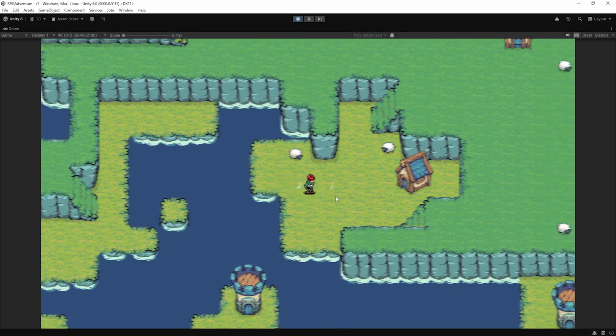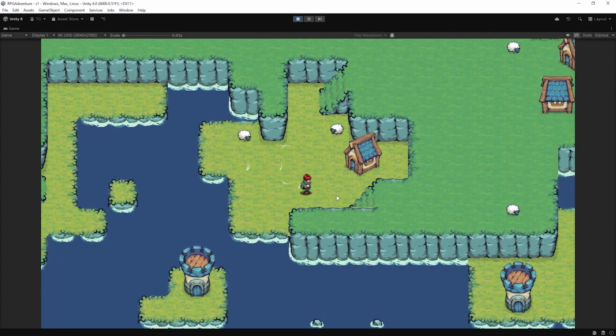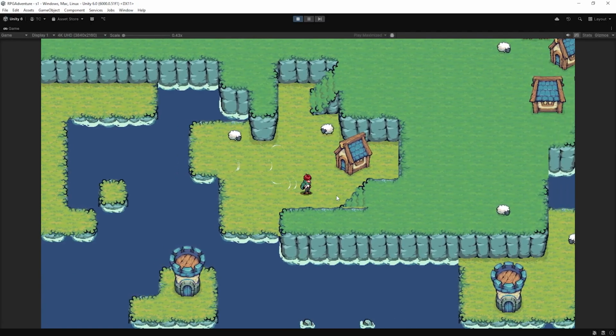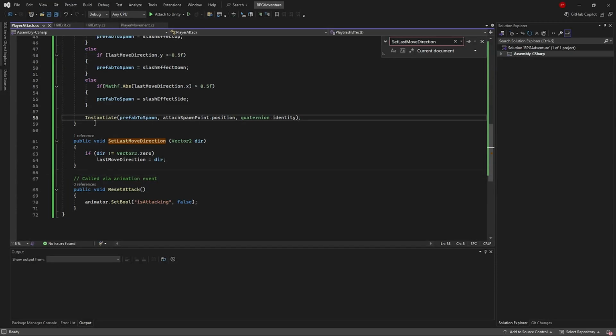That's a problem. It stays forever in the scene and will eventually slow down our game. Let's solve this by automatically destroying the slash effect when its animation finishes. If you don't want to use animation events, you can also destroy the object using a timer.